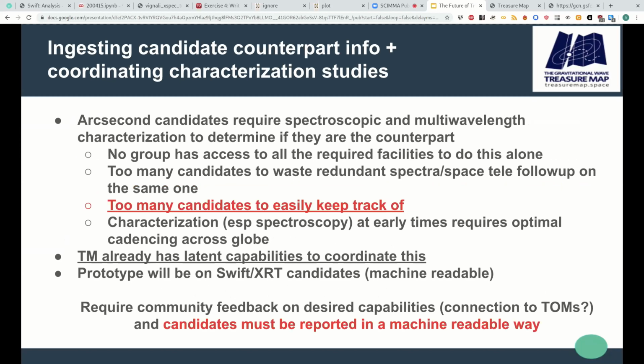One really important thing, obviously, is ingesting counterpart candidate info and coordinating characterization studies. Sam mentioned this briefly, but as everyone knows, during O3, there were many candidates that were discovered. Most of them turned out to be supernovae or flaring AGN. But confirming a candidate as the counterpart or disconfirming it requires sensitive spectroscopy and multi-wavelength follow-up, and no single group has access to all the required facilities to do this alone. In addition, there's too many candidates to waste redundant spectra or space telescope follow-up resources on the same one. So you really need to coordinate. Even if you don't want to coordinate the wide field search, we really need to coordinate the characterization.